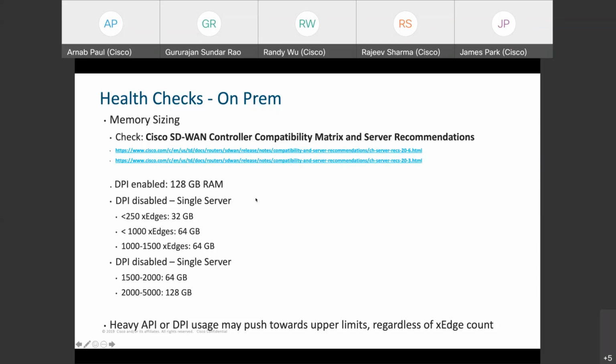Now, coming to the newer things, DPI is already enabled in 20.x. DPI is enabled, and for on-prem, you require 128 GB RAM when you are coming to a newer version. This was never the requirement when you were on 19 or 18, so you may be running a node or a cluster with all nodes at 64 GB RAM. Consider this before you go for an upgrade to a newer release. With DPI enabled on a single server, we have already documented less than 250 CS or 32 GB as the ingestion rate for DPI. What should your size be?